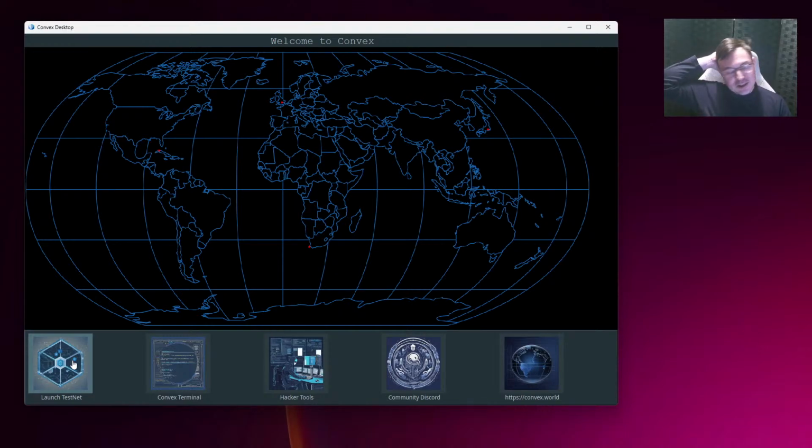Nicholas asks, "Is this done in Godot?" No, this is a Java application. It's actually done in Java with some cool user look and feel interfaces, and I think it actually looks quite good.